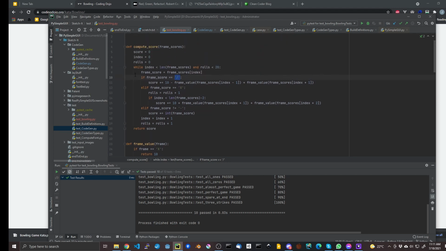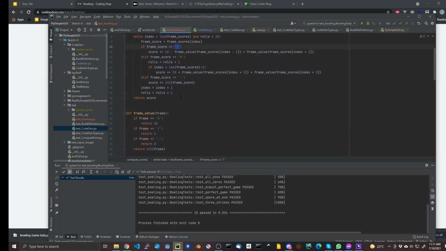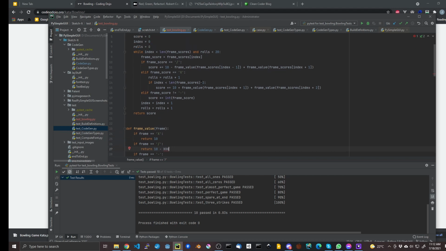But what's the best way to do this? You'd want to know what the previous value was. I mean, you would need to know it. It would have to be 10 minus something, which is whatever the previous frame's value was. But it would have to come in all of these places, every place this frame value thing is used. Actually, you wouldn't have to. It's only because you can't have a spare before or after.